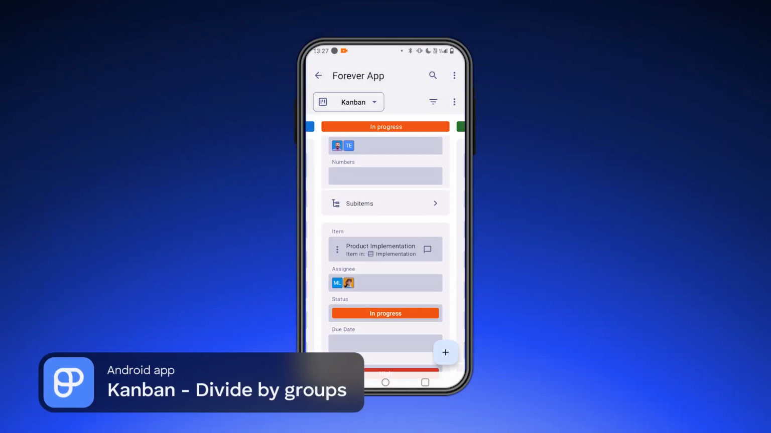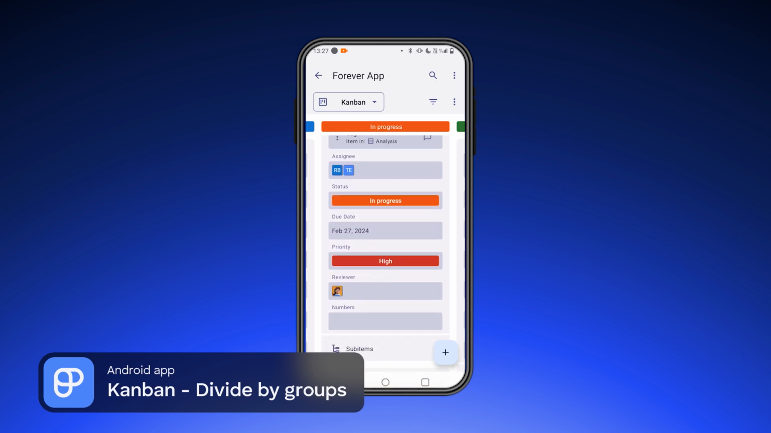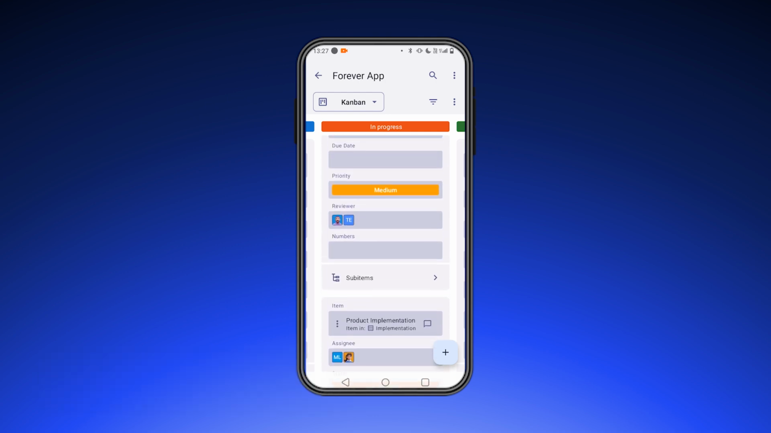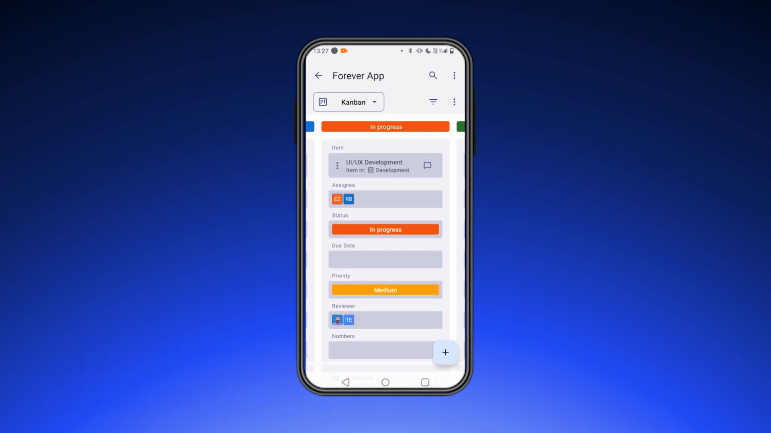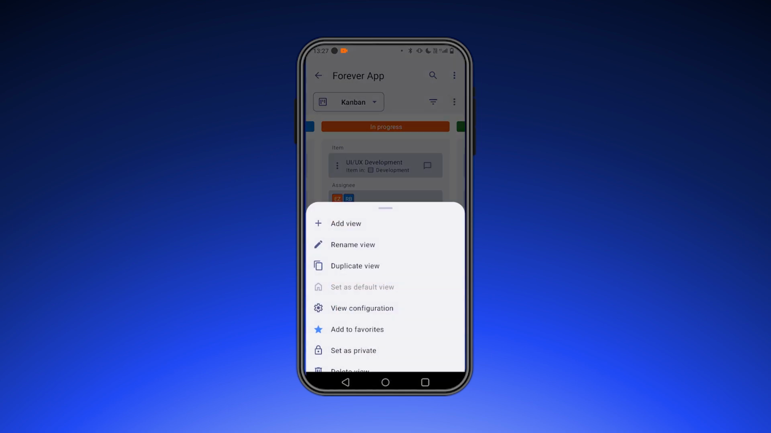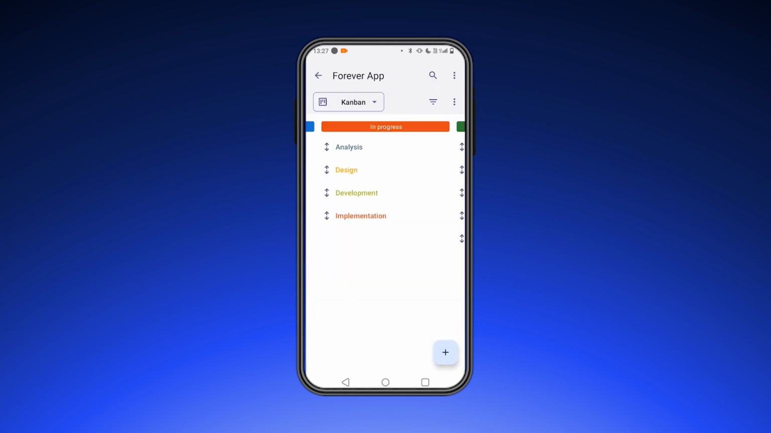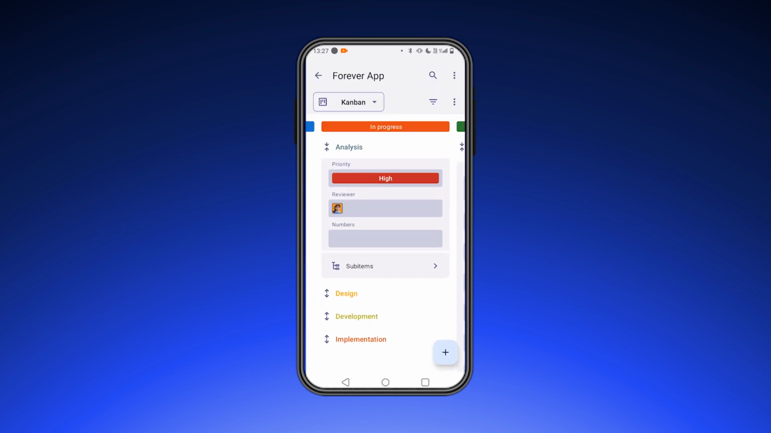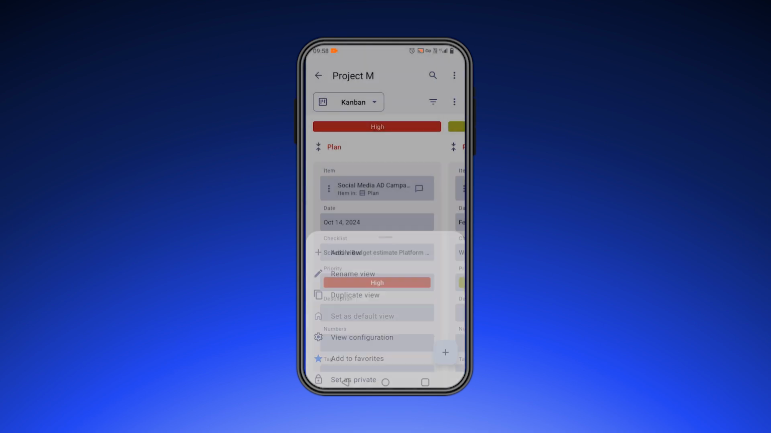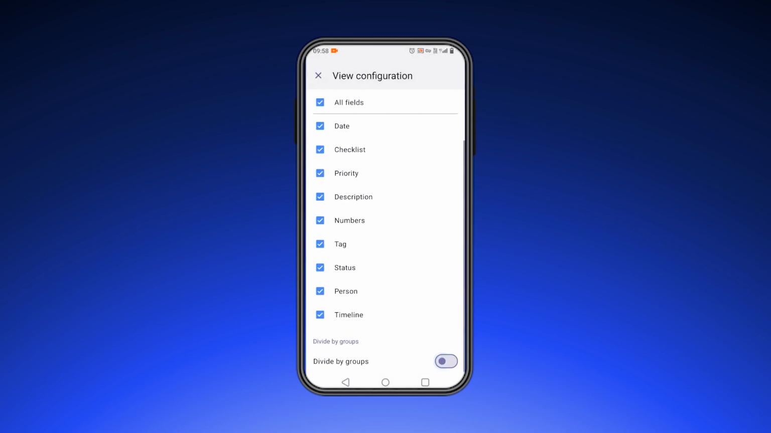On the Plaky Android app, you will now be able to divide your Kanban view by item groups on your board by tapping on the three dots, then View Configuration, and finally enabling the Divide by Groups option. This lets you see in what item groups particular items belong. If this option is turned off, all items will be displayed together.